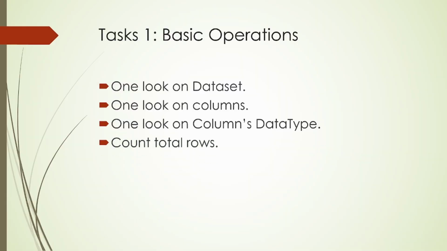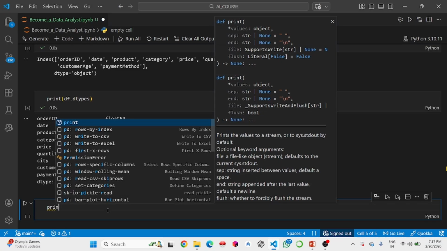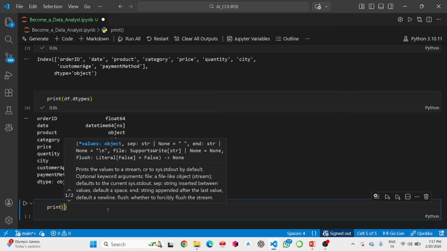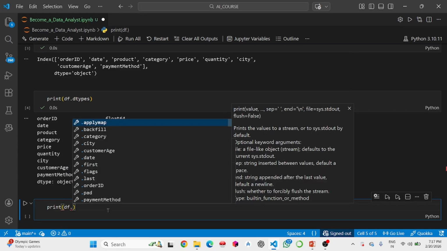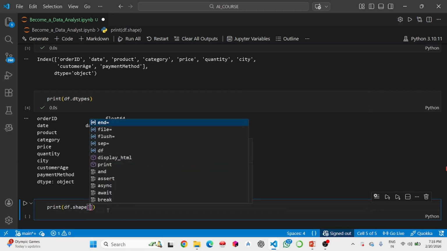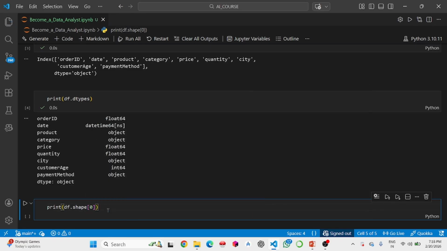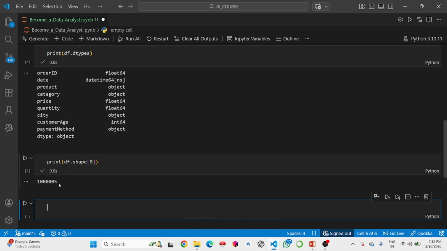Now next, count total rows. For total rows, I am printing df.shape[0], and shape[1] is for columns. Here is our result. We have 10 lakh 5 rows.